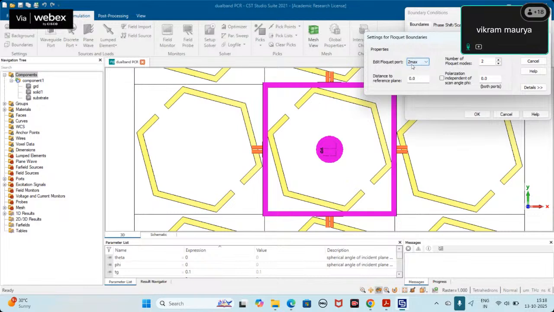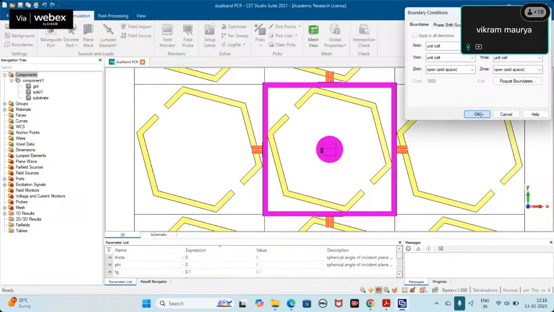Plus z-max. Z-max direction is my Floquet port direction, where we have to place our terahertz source. Number of Floquet modes is 2. One is for TE and one is for TM. Now press OK.